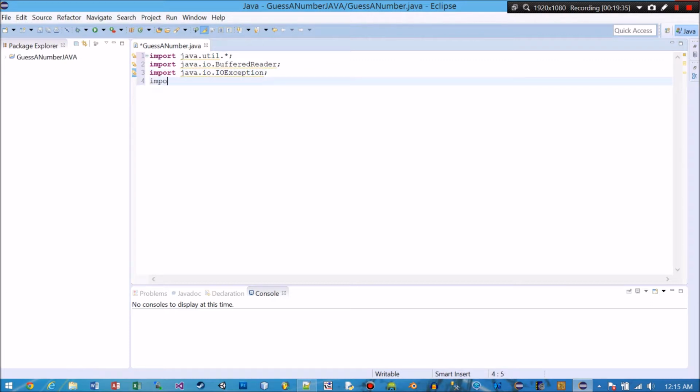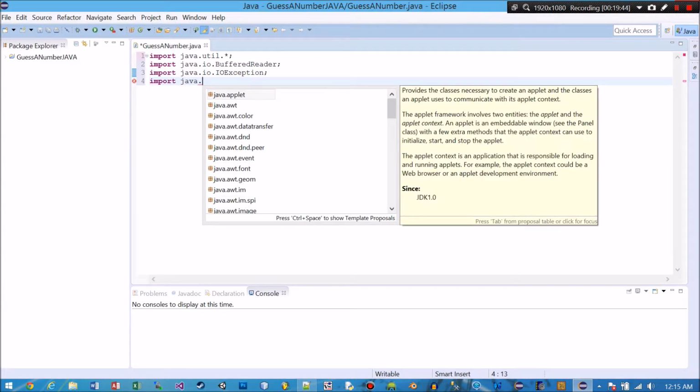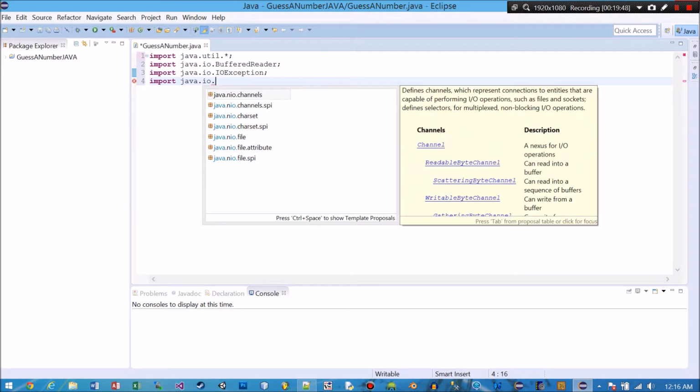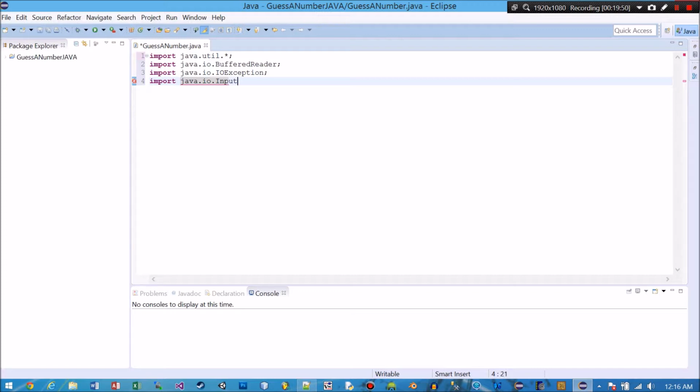Man, this is why I don't like Eclipse. I mean, it's a piece of junk. IO dot input stream reader. Hopefully it finds all this crap. Alright.